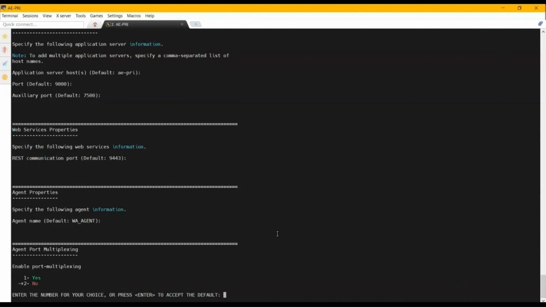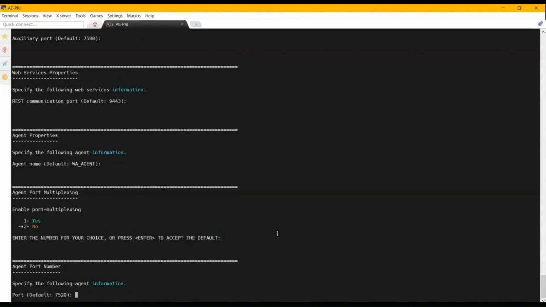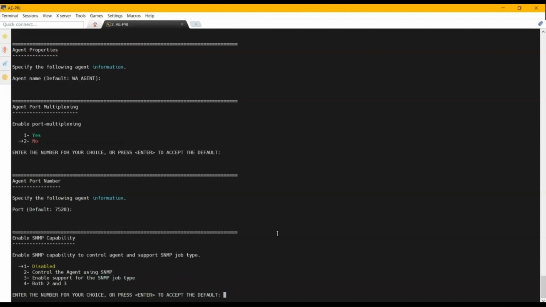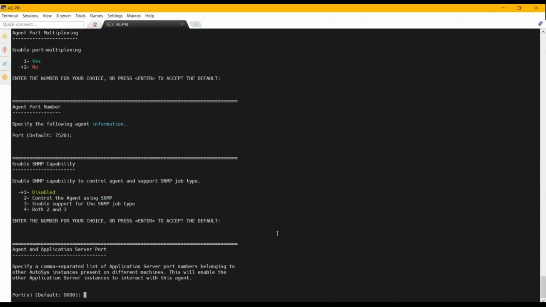We select the No option. We will not activate port multiplexing for the agent now. We leave the default 7520 agent listening port. We are not going to activate SNMP at this moment. If this agent will interact with additional application servers, we include the port number list here. In this case, we leave just the default 9000. We only have one application server at this moment.